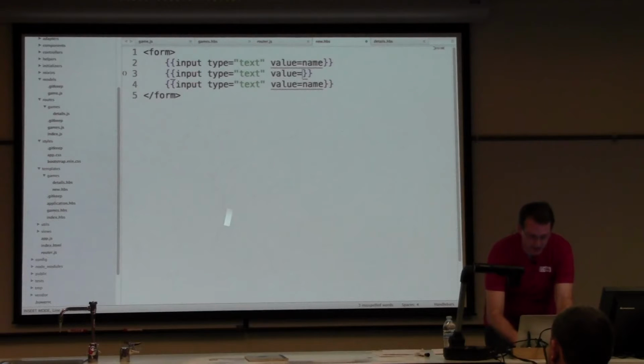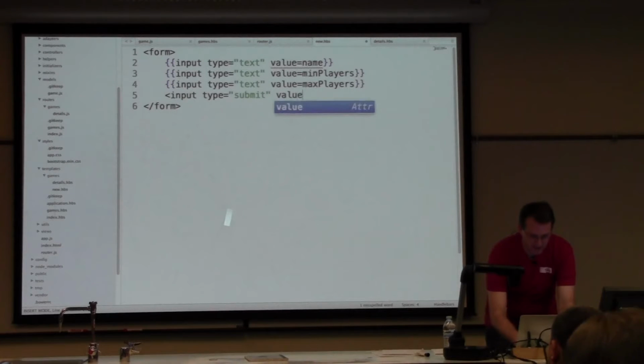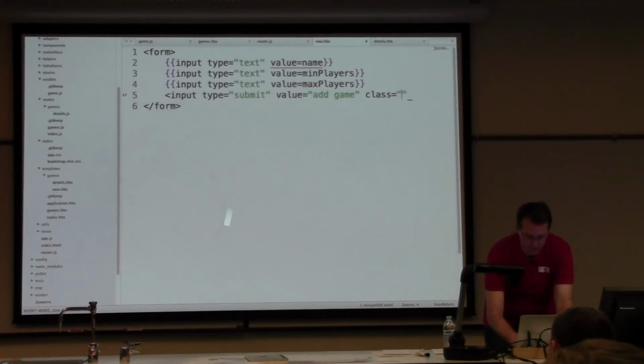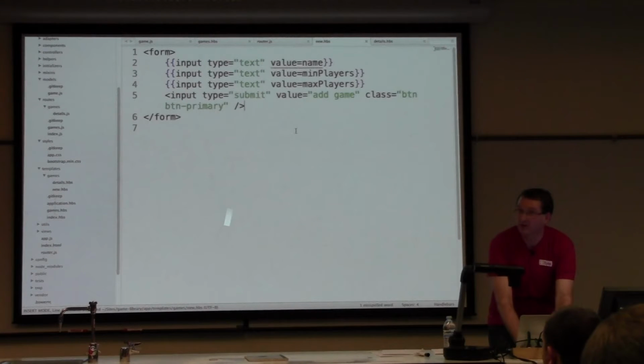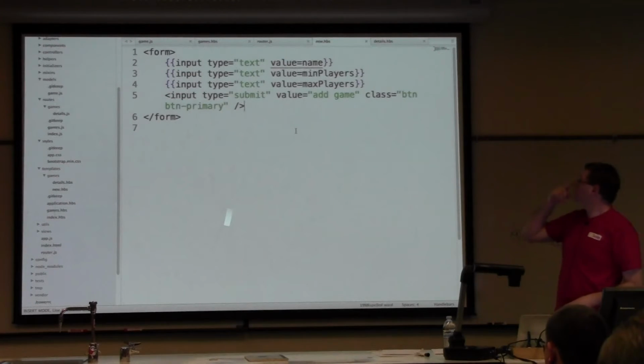And then we're going to bind it to our min players and bind this one to our max players. And let's create a submit button. So input type submit, value add game. And just give that a class real quick so it's easy. Okay, that's our template. We're just binding to some properties of our model.